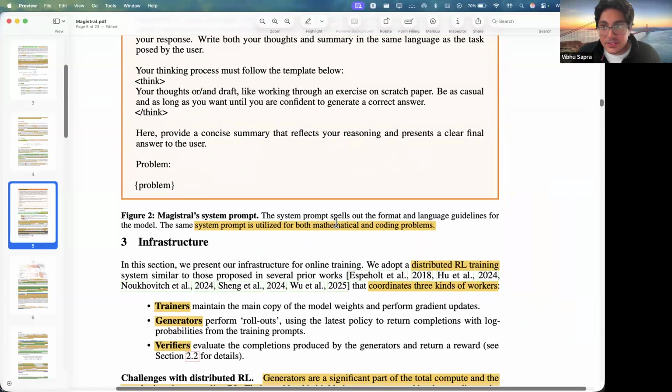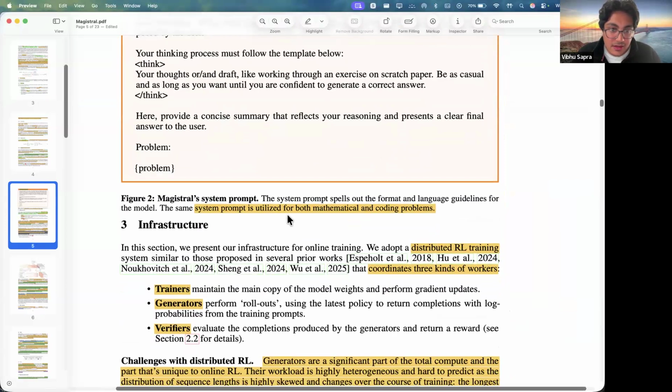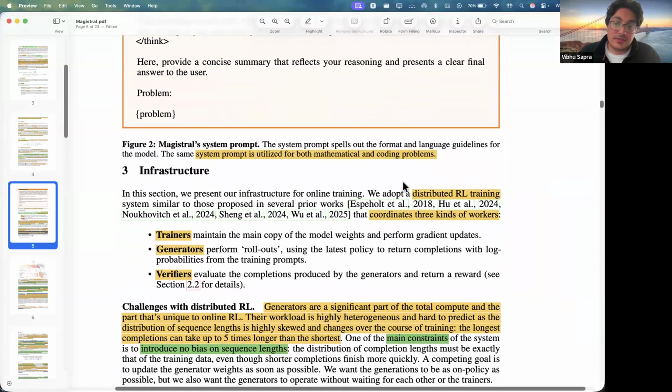Okay. Sorry, I'm going to go a little quick because this is quite a long paper. There's still fun stuff in here. Same system prompt for math and coding. The other interesting thing to note here is their reasoning is only math and coding. But it's all text.